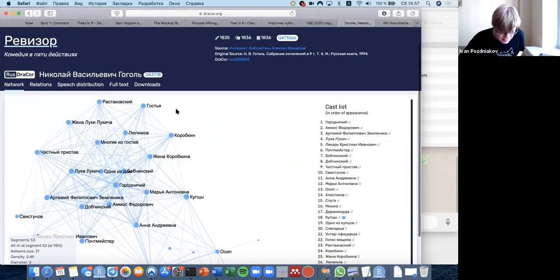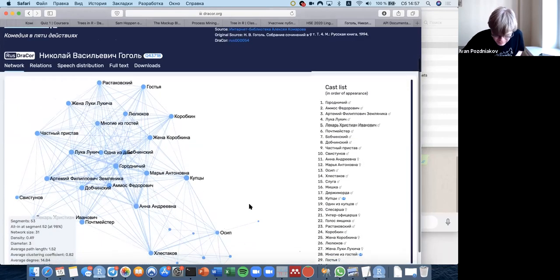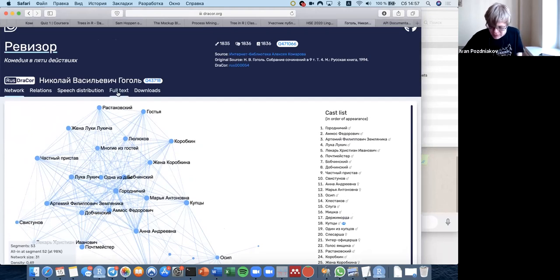Revisor, and you can see here a graph of characters that is based on whether two characters appear together in one scene. So if two characters appear in one scene, they have an edge between them. And the more scenes that they appear together, the thinner the edge between them. And based on that, you can build the graph. And if you have codified the text in this format, it's very easy actually to programmatically create this graph for every encoded TEI drama.